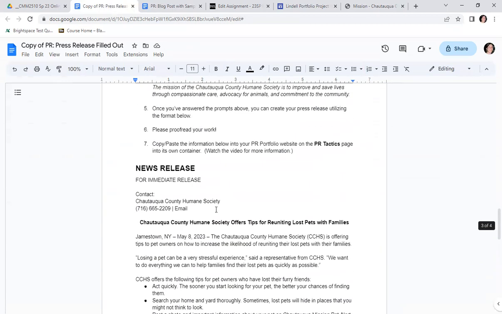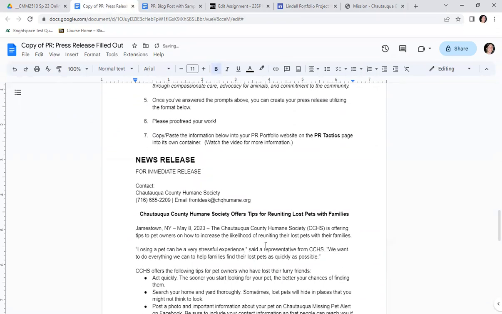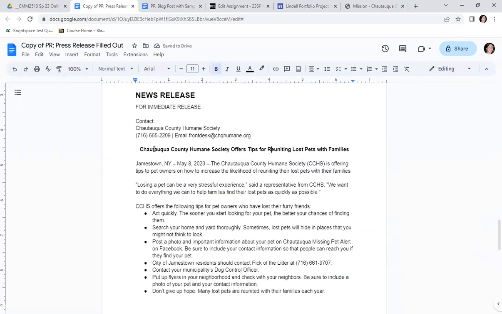So, copy. The headline is: Chautauqua County Humane Society offers tips for reuniting lost pets with families. We always start a press release with the town, the city, and the state. And then you'll see here, dash, this is the date that we're releasing it. So it says immediate release. Sometimes a press release will get sent out and we'll say "for release on," and it might be later in the week, just so news organizations have it in time to circulate that information. You might see a post date on that, but this is today.